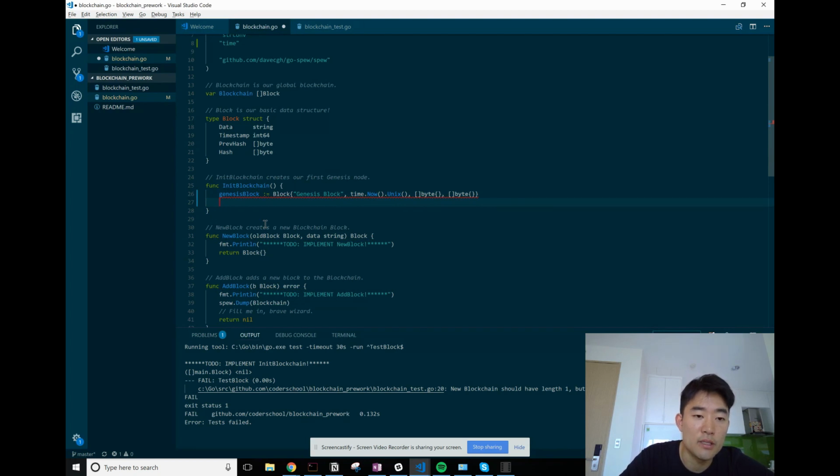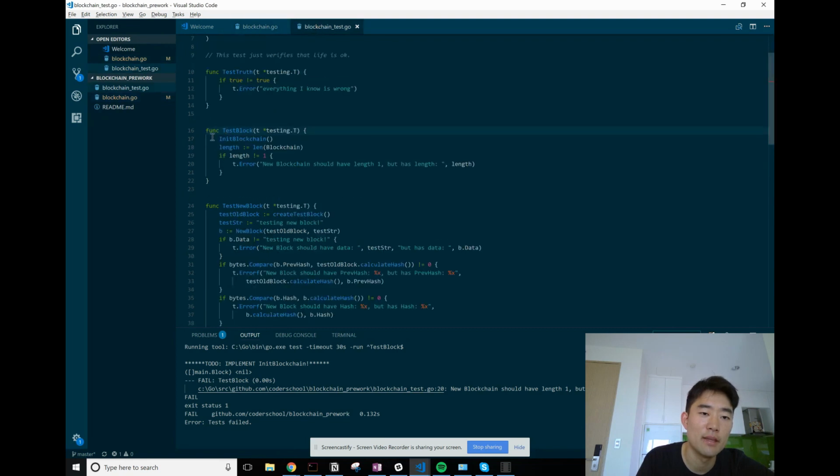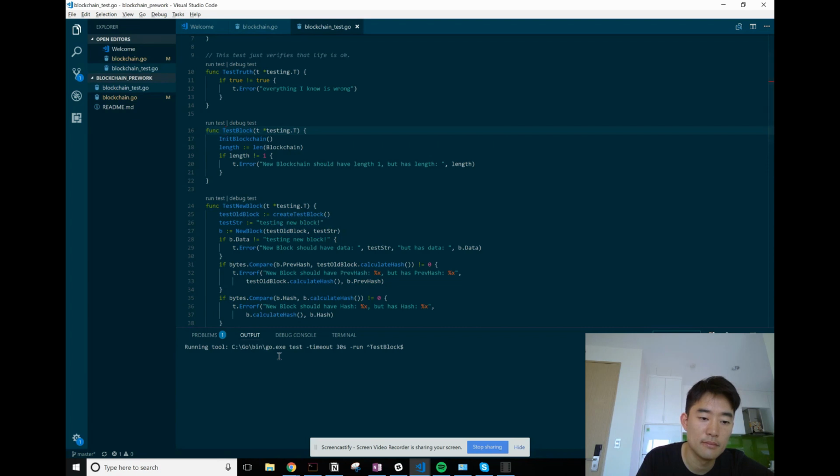And now we'll add it to our blockchain. On line 14, we have a global blockchain variable, a slice. We'll just do those two lines. We'll initialize a new block and assign it to the first element of our blockchain. You can run test block. And now you see that our test passed.